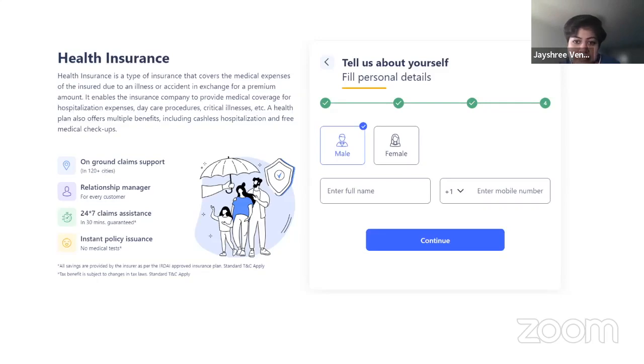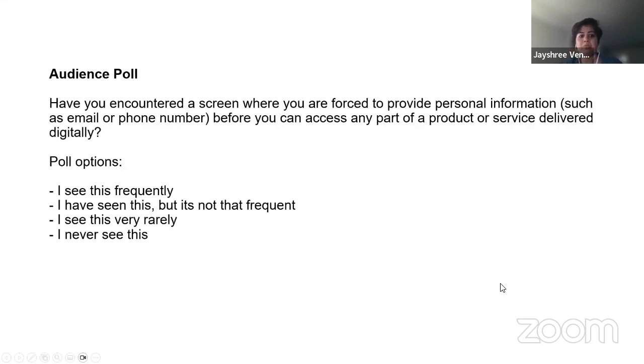So as a quick poll question, is that the next screen? How many of you have encountered a screen like this where you're forced to provide personal information such as your email or phone number before you can access any part of a product or service digitally? Your options are, I see this frequently, not that frequent, rarely, or never. I think what we're seeing is, okay, 95% say that I see this frequently, and 5% say, I see this, but not that frequently.